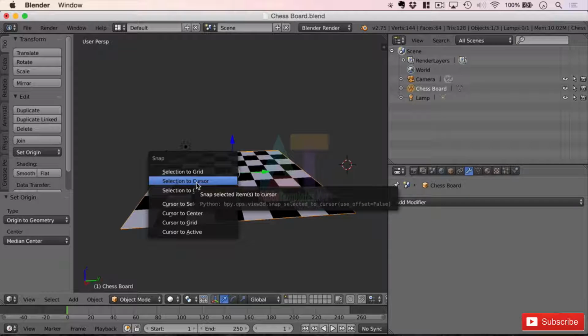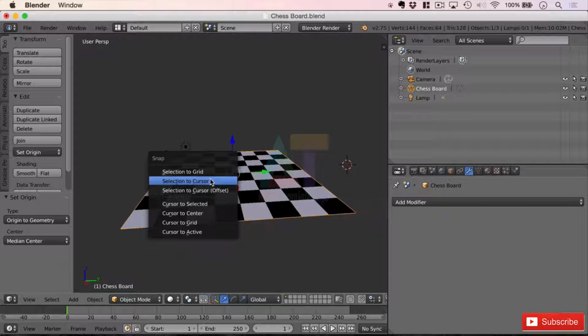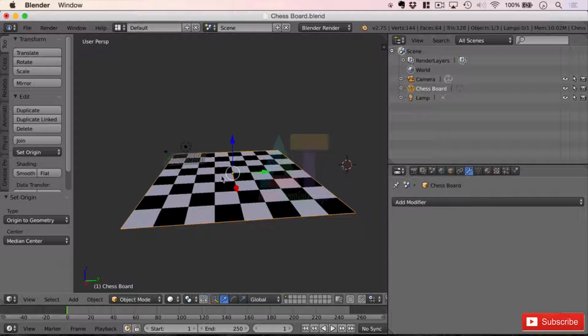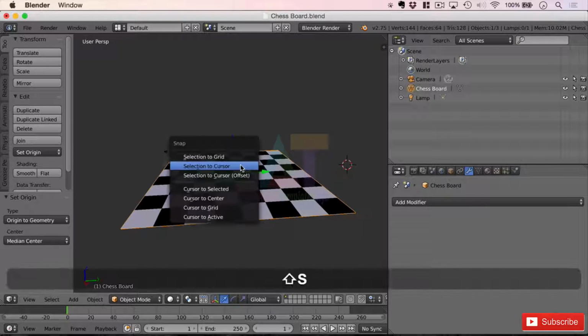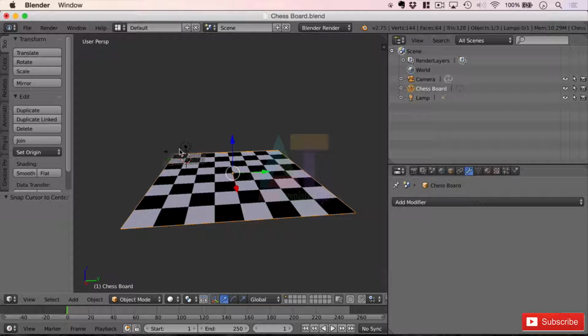Well, that would move the whole selection to the cursor as it is, so we'll need to do that in a moment, but not now because the cursor is in the wrong place. Finally, cursor to selected would move the cursor to the center of the geometry here. Let's bring back up that menu. Cursor to center, now that's the one that we want. That'll snap the cursor right to the center of our world. So if we click on that, we can see the cursor's moved all the way over there.